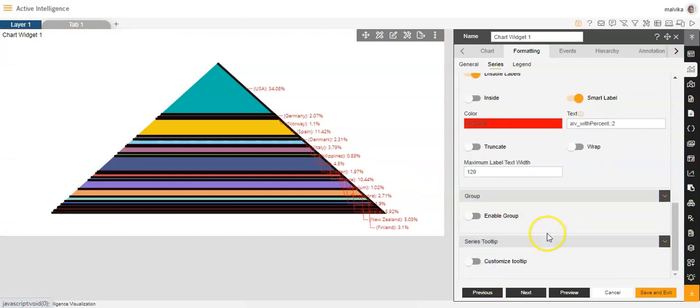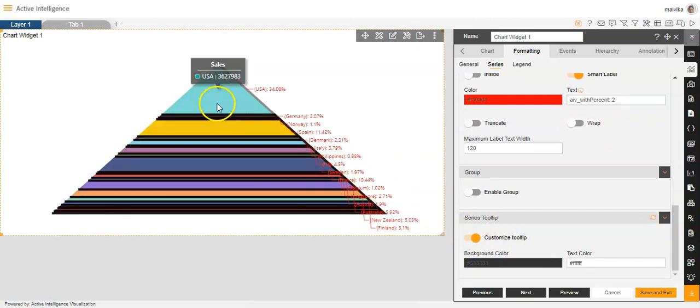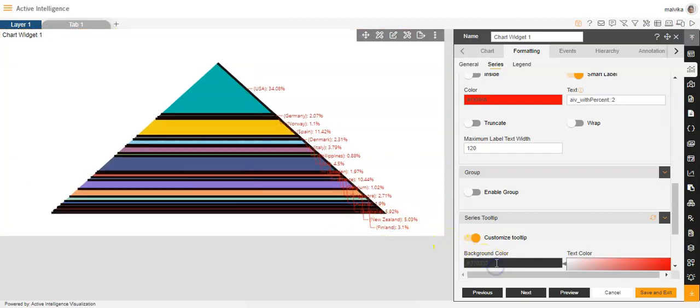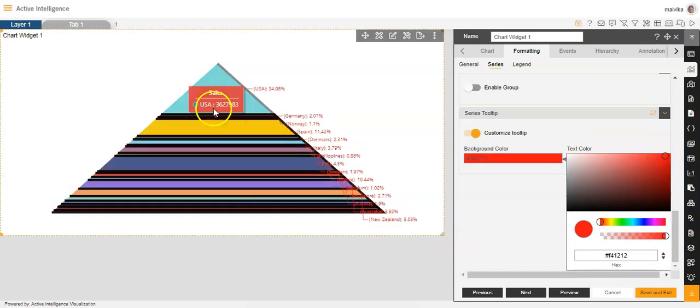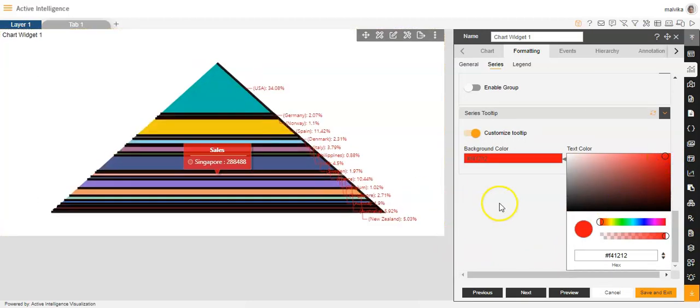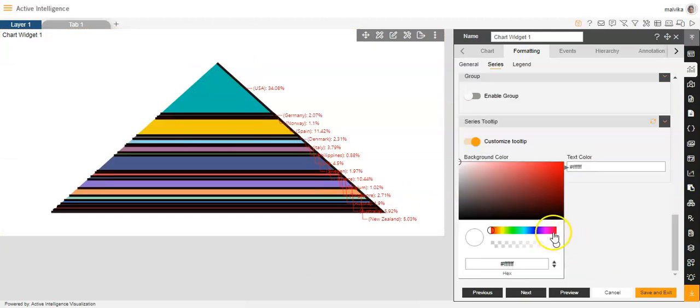And then we have series tooltip. So now you can make changes to this tooltip which is appearing while I'm hovering over the chart, over the pyramid. So you can change the background color. Like if I change it to red, you'll see the background color has changed from black to red. And you can also change the text color.